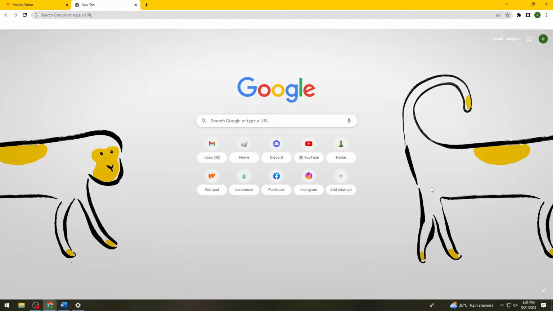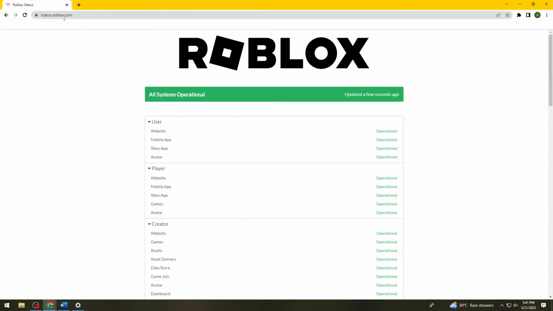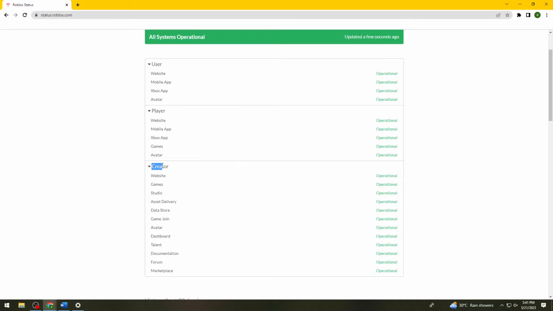First of all, what you need to do is check the server status of Roblox Studio. To do that, open your browser and search for status.roblox.com. Now here under Creator, you should see Studio. As you can see, as of now, Roblox Studio is operational. That means there is no problem in Roblox Studio.